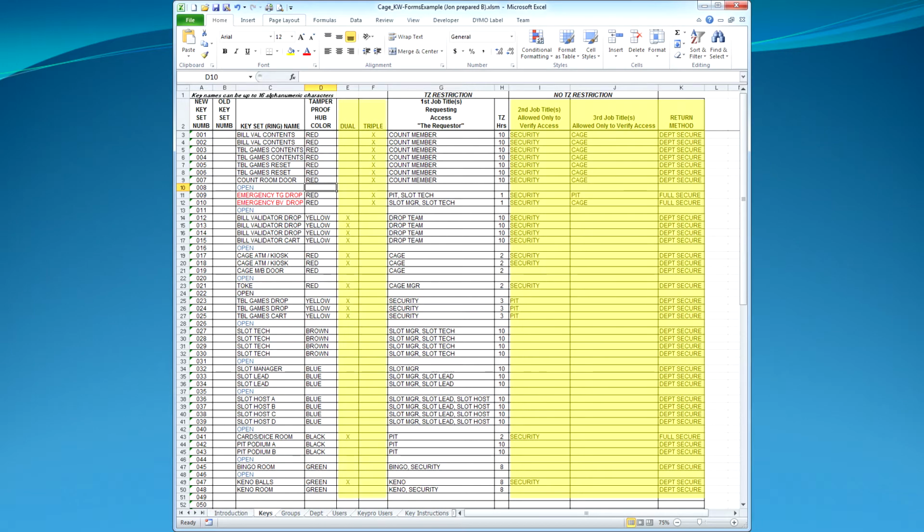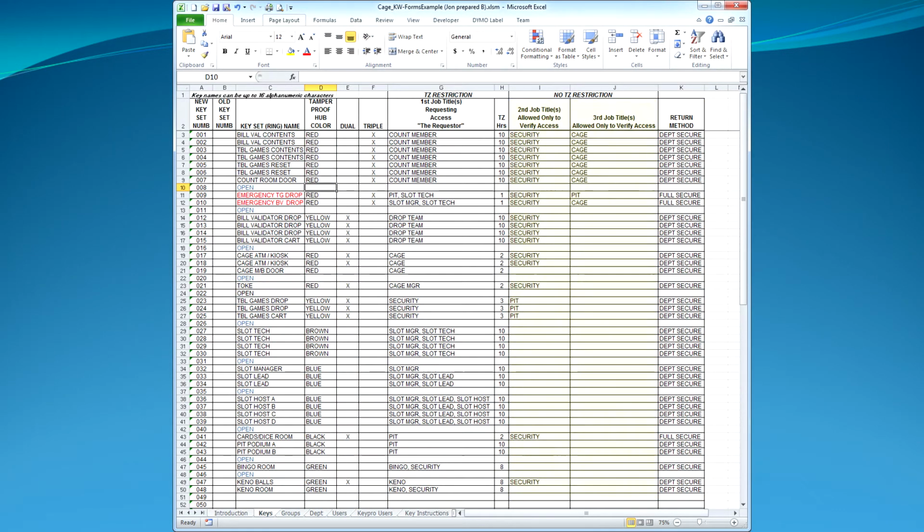Leave these 2 columns blank if it is a single user set. Put an X in either the dual or triple columns to signify the key set requires 2 or 3 users to sign it out. The second job title and third job title columns is where you would put the job titles of those users. See the Keys Instructions tab for details on these additional columns.